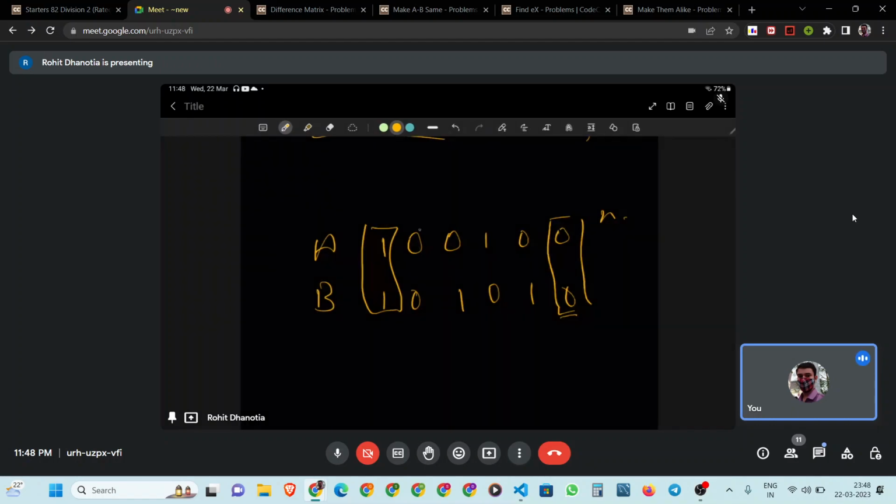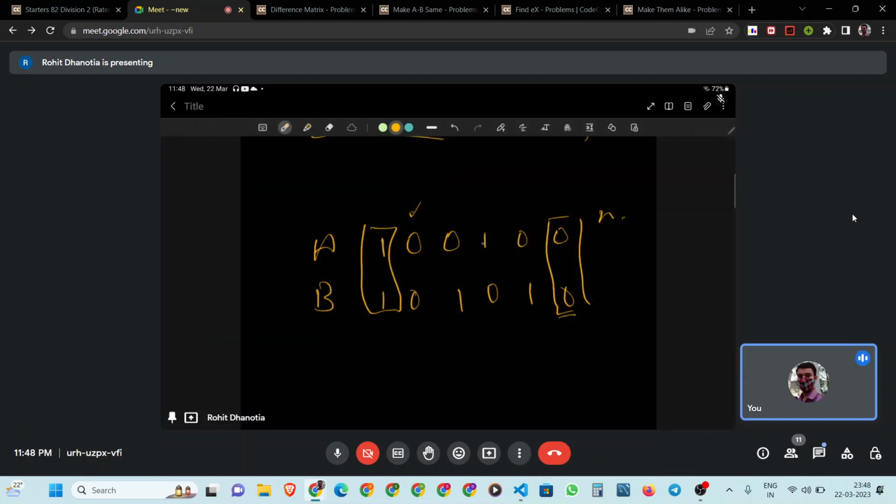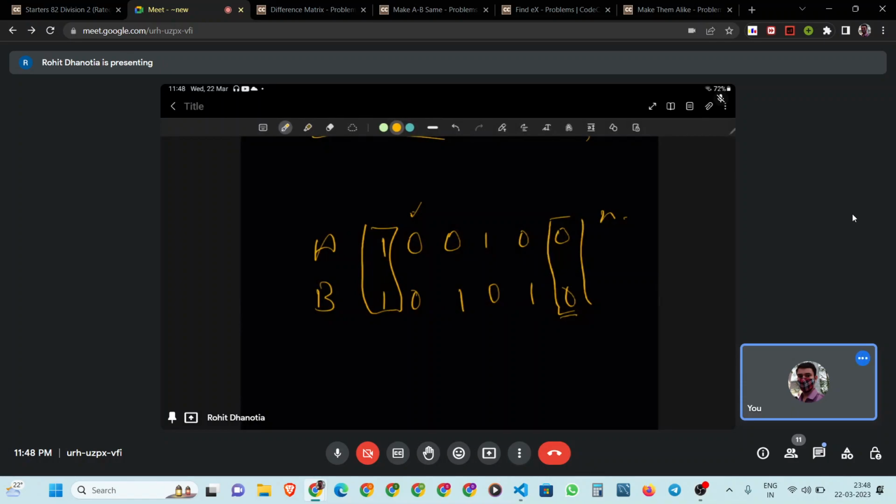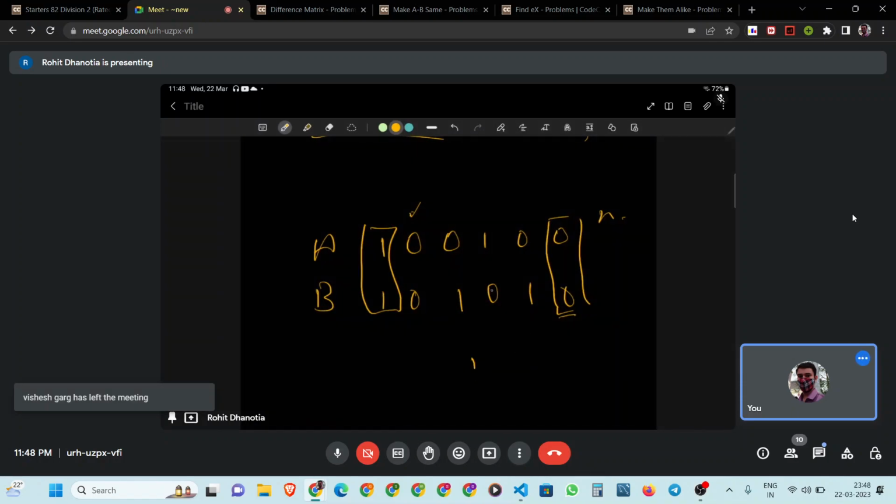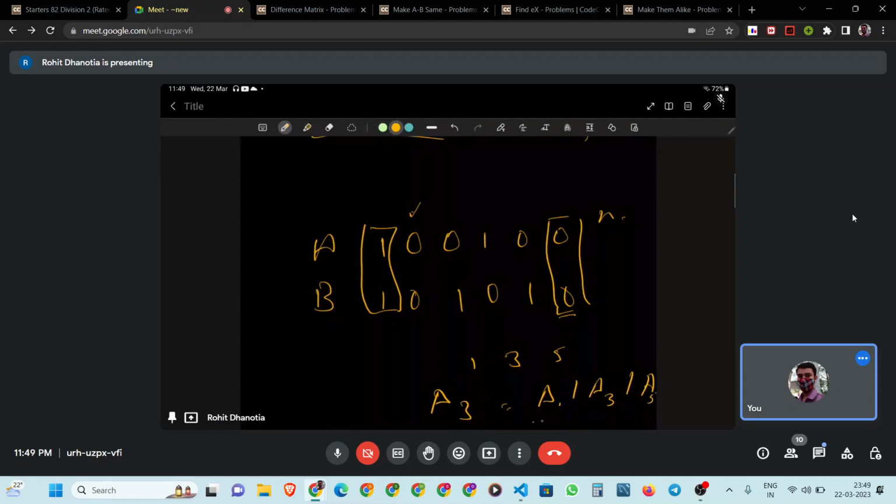The second index is the same, the third index is not the same. So we try to make the element at the third position equal. So we choose i equal to 1, j equal to 3 and k equal to 5. Then a3 is equal to the OR of a1, a3 and a5, which is equal to 1. So we set the bit to 1.